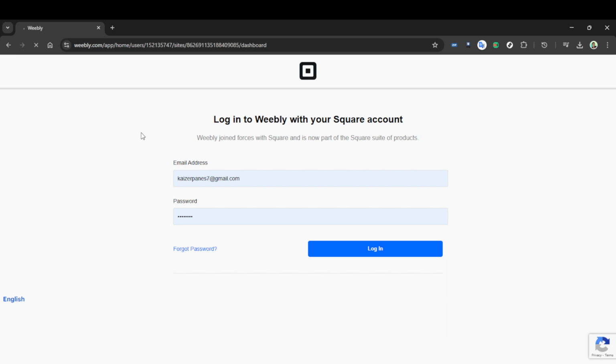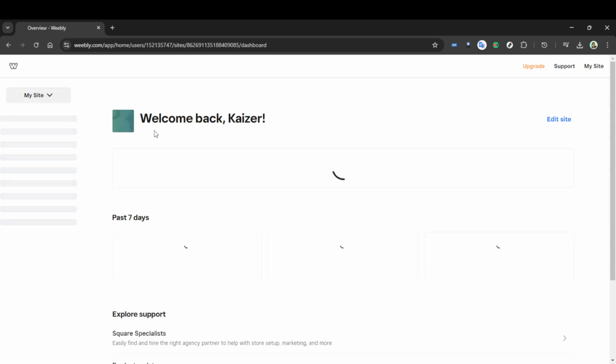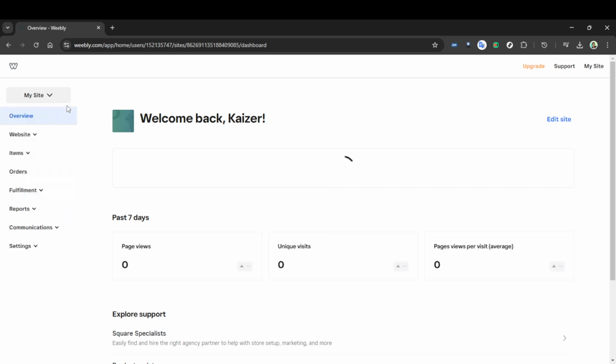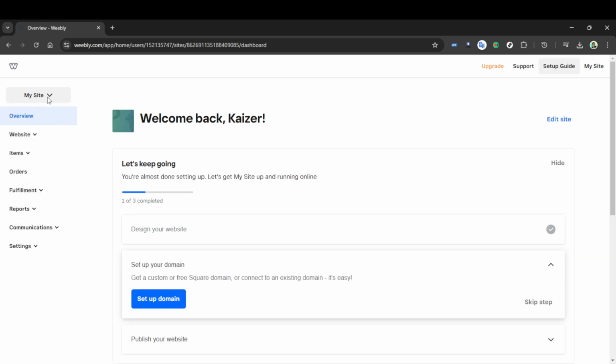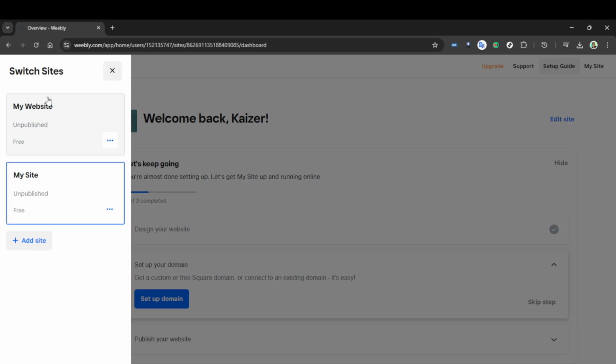Now, as you're in the overview area, direct your attention to the top menu bar where there's a drop down icon next to My Website. Clicking on this icon will present you with a list of the sites associated with your Weebly account. Find the specific site you'd like to delete and click on it. It's important to ensure you're selecting the correct website, as this action cannot be easily undone. Double check if needed, as once it's gone, it's final.